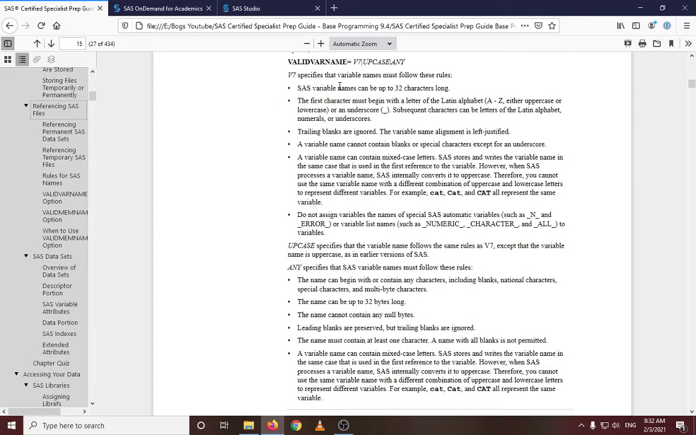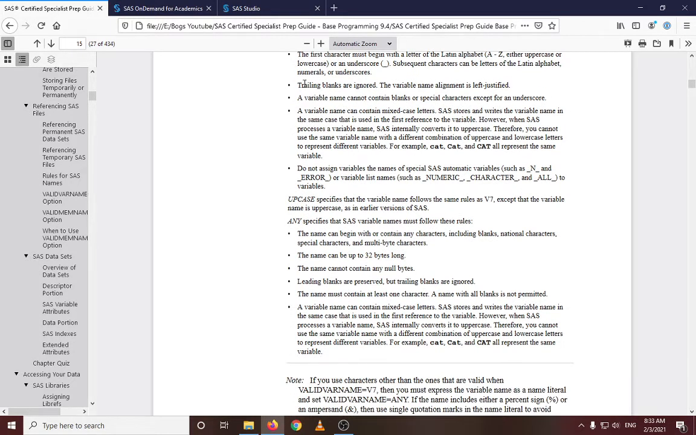Possible values: V7, so it's the same one, 32 characters long. It must begin with a letter of the Latin alphabet, A to Z. So if you're in Germany, for example, you have the umlaut or the other letters, the ß. You cannot use that as a letter in the variable name, I mean the first character. Trailing blanks are ignored. The variable name alignment is left justified. If you had blanks in the variable name, they are ignored.